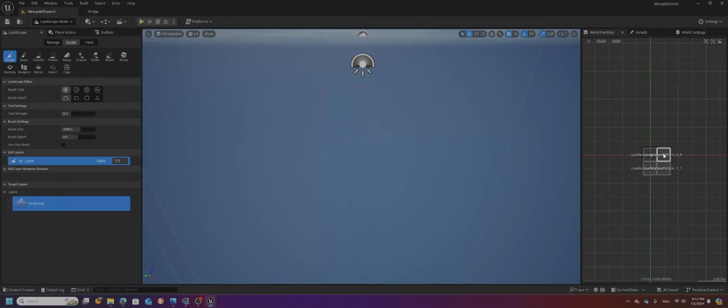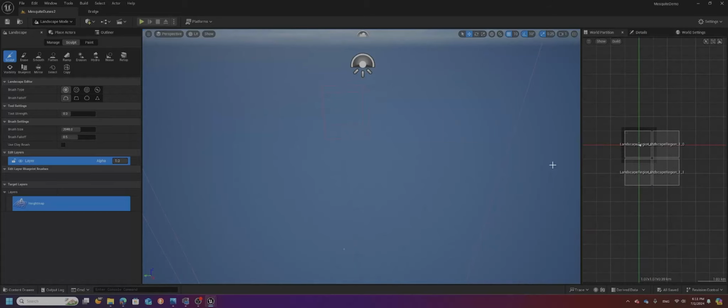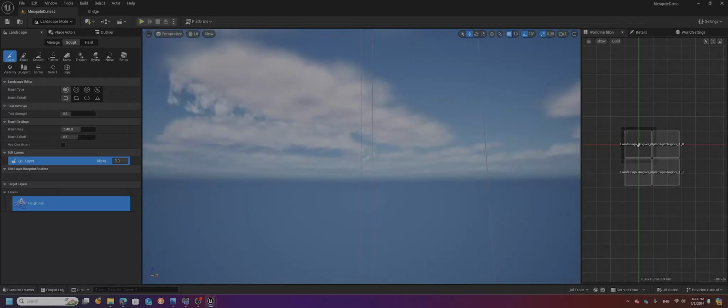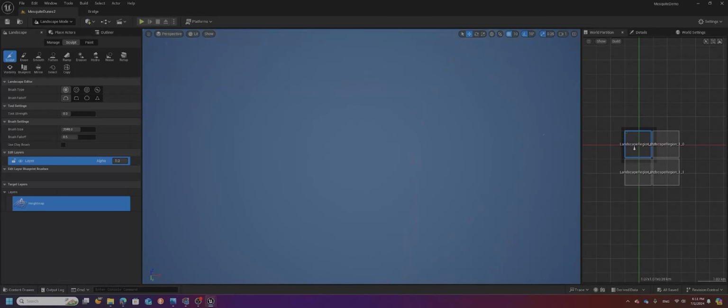If I zoom in down here, this is where my actual world is, but you notice it kind of disappeared. There's nothing here. So I'm going to double click on this one and still nothing. So I'm going to highlight these. So left mouse click. This is under world partition. I should probably explain that to you.